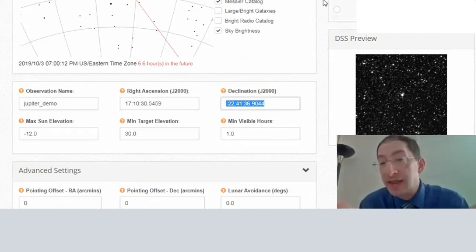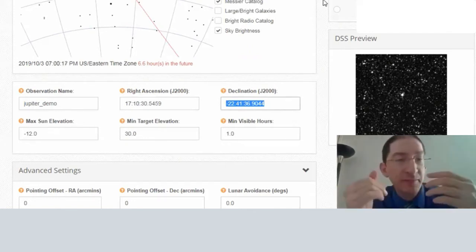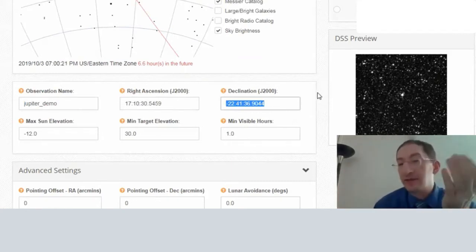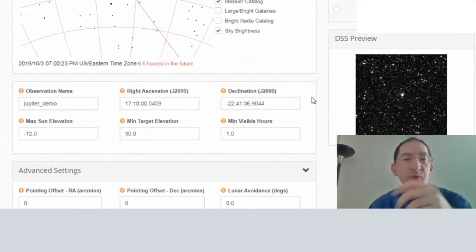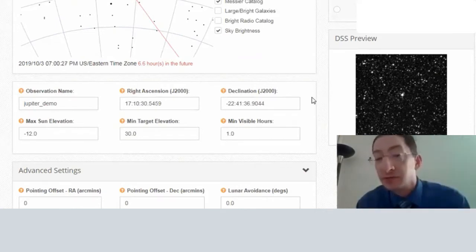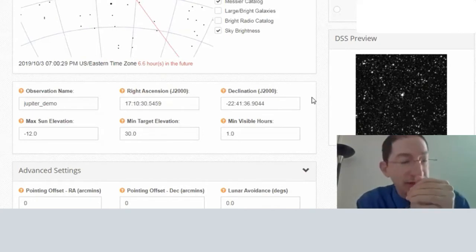And with things like planets that move around the sky, it will update those coordinates before it actually dispatches the observation to the telescope. Because what if it's cloudy or the telescopes are busy and it can't get around to it for a day or two? Well, Jupiter's moved, and so it will pick new coordinates.